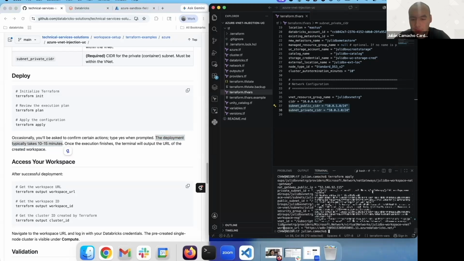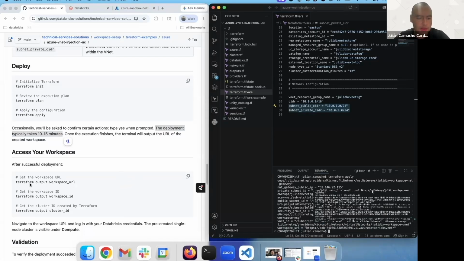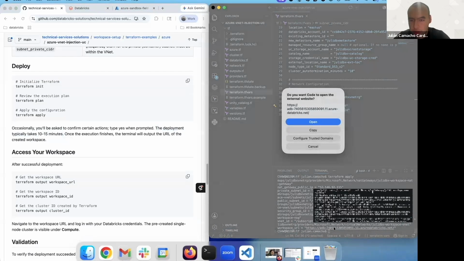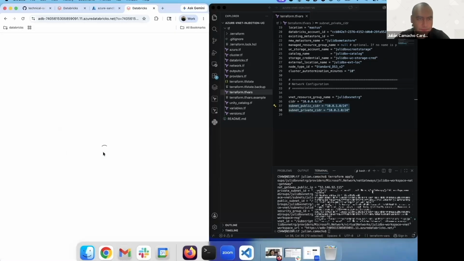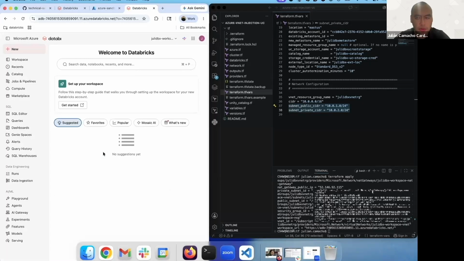If you check it out, you should see this workspace URL. And here we have it. If you were to lose this result, you can just run this command here, terraform output workspace URL, and you'll get it back. Anyways, just click on the URL and open it. Continue with Microsoft Entra ID. Let's log in. There you go. Our workspace is ready.